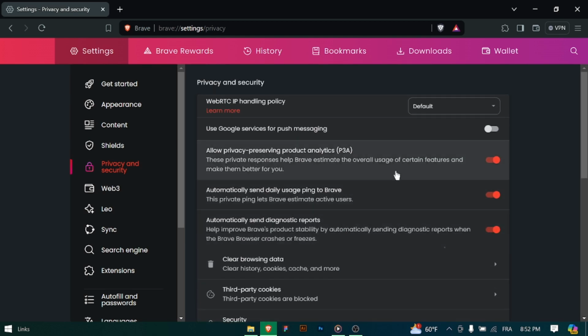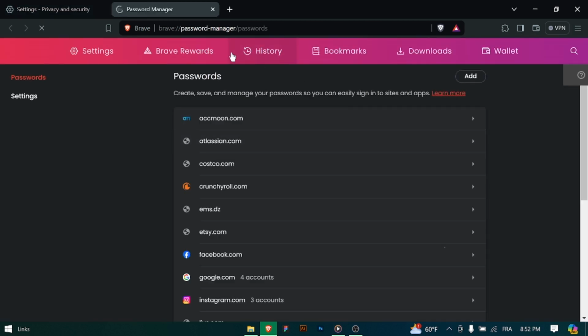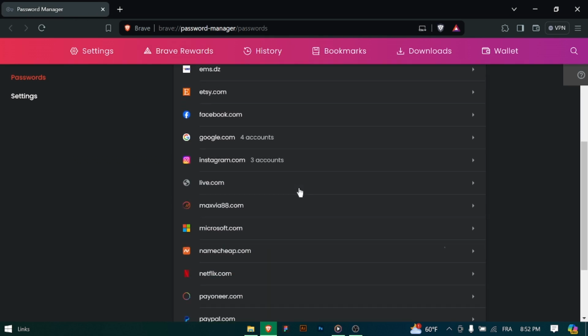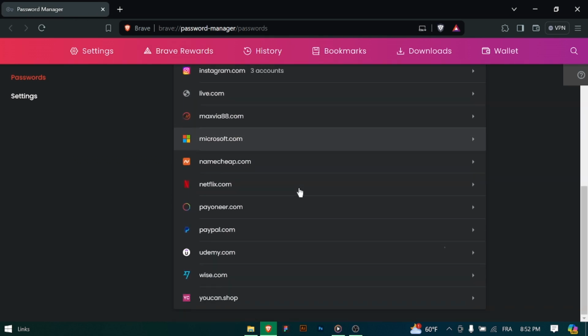Here you'll see a list of all your saved passwords. Each entry will display the website or application name, username, and a masked password. To view a saved password, click on the eye icon next to the password field.